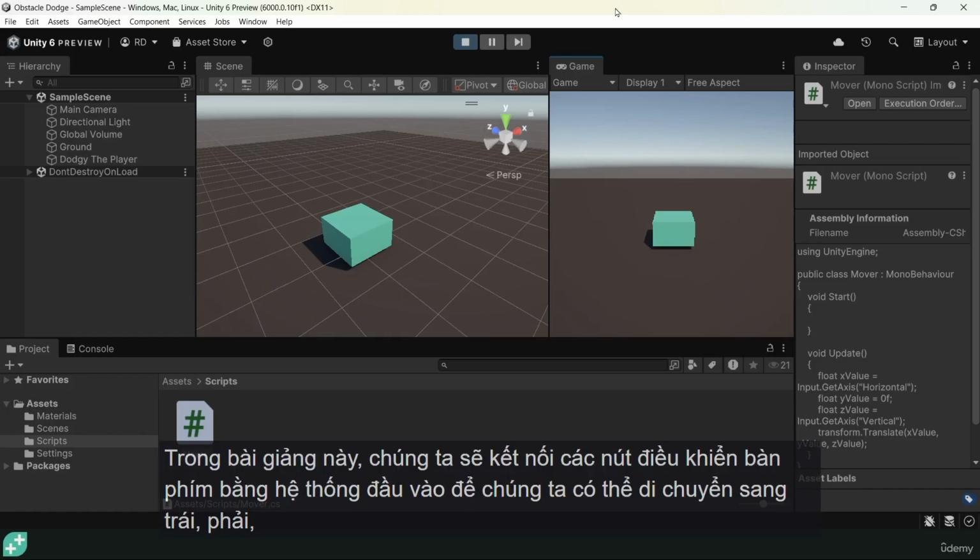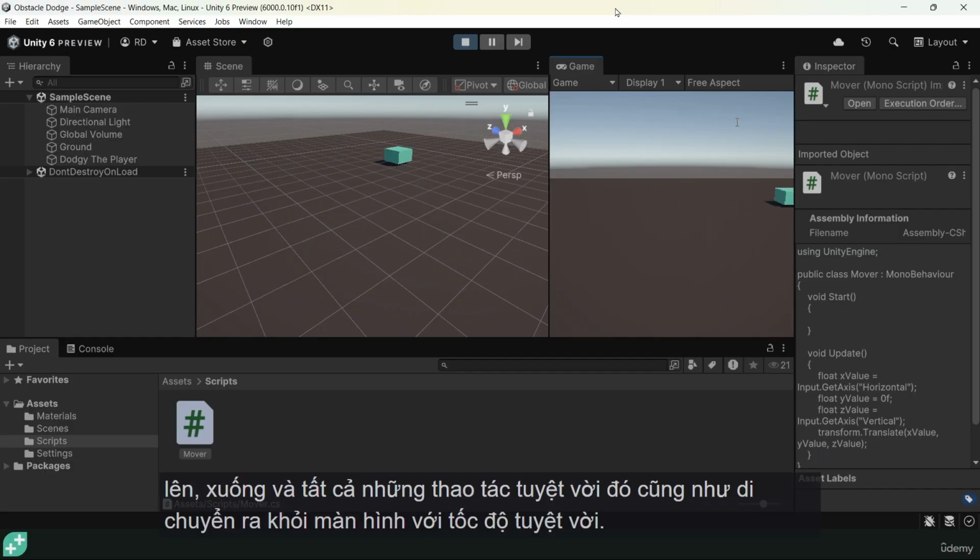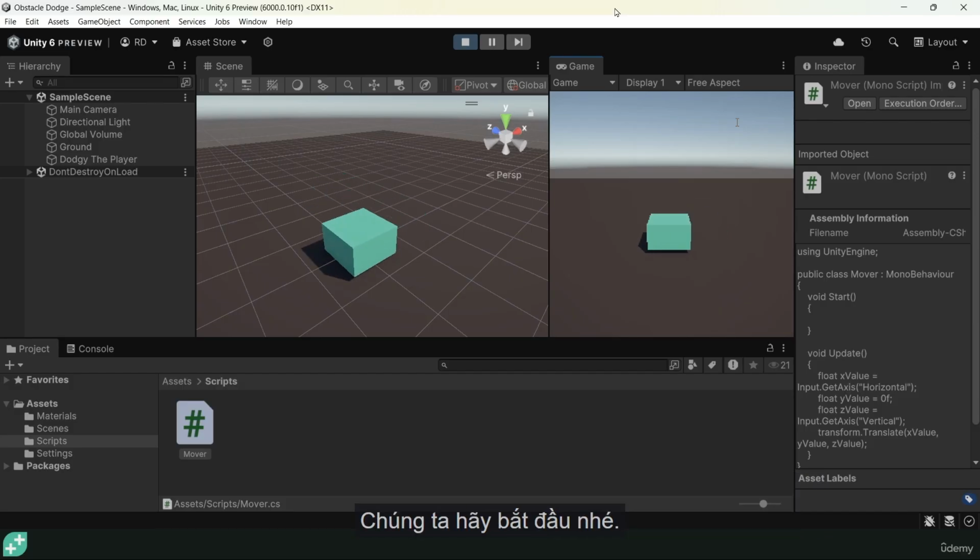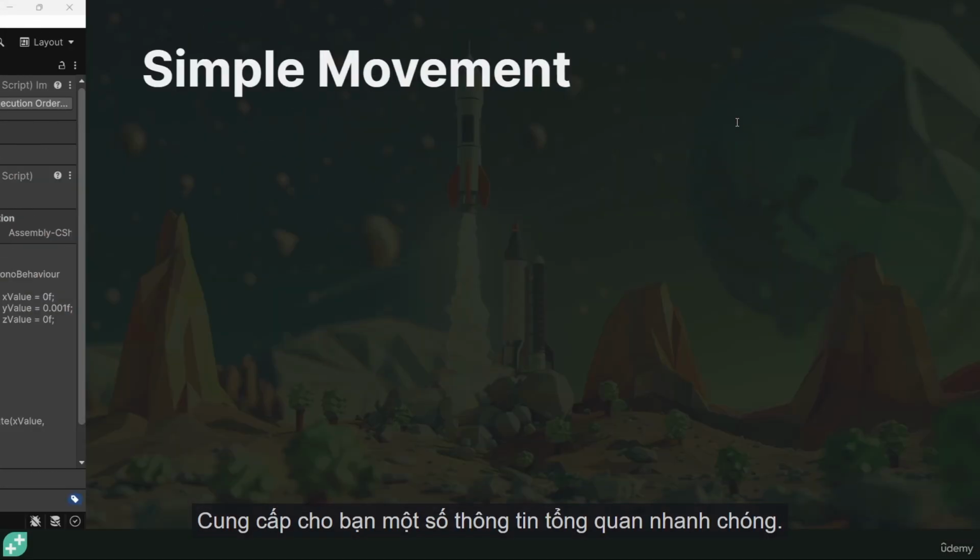In this lecture, we're hooking up keyboard controls using the input system so we can move left, right, up, down, and all those good things, and flying off the screen at a great pace. Let's get started. Here's a quick bit of info as an overview to start off with.